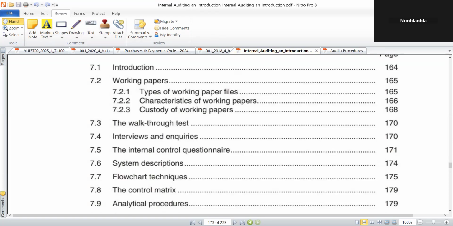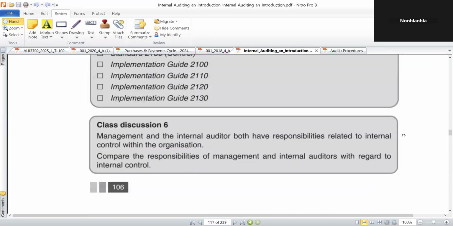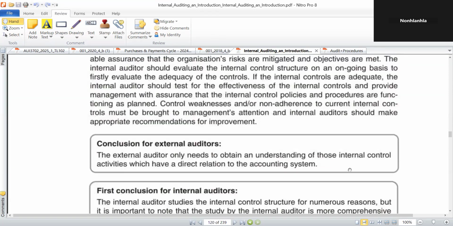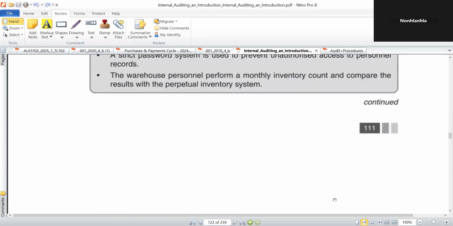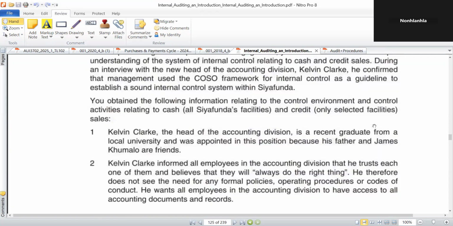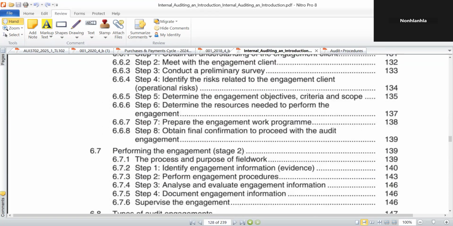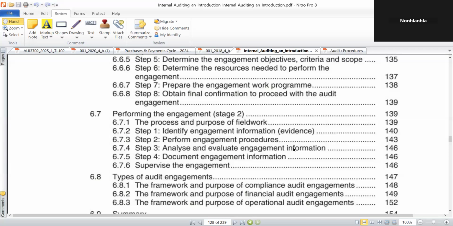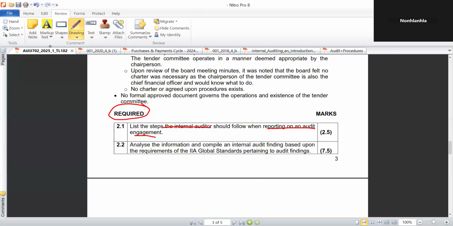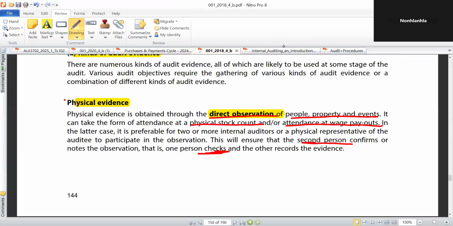Let me confirm in chapter 6 quickly. Just want to be sure, so that when I give you references, we are going to the relevant reference points. Unless otherwise it could be in chapter 9 of performing internal audit engagements. So what was the question again? List the steps the internal auditor should follow when reporting. So when you are reporting, where is it? It's that textbook now. Oh, there it is.